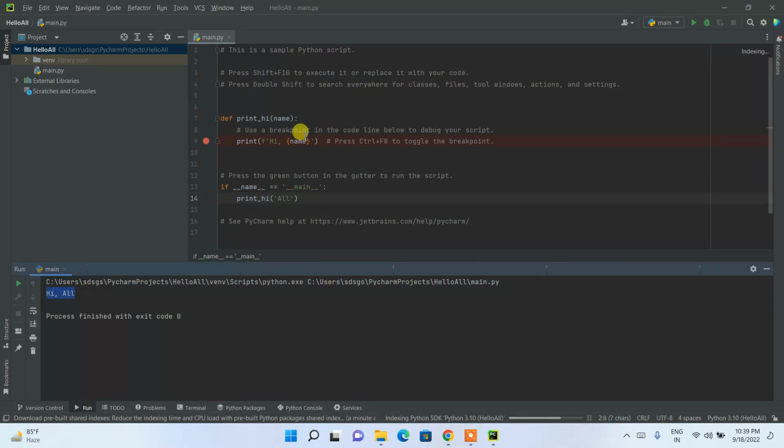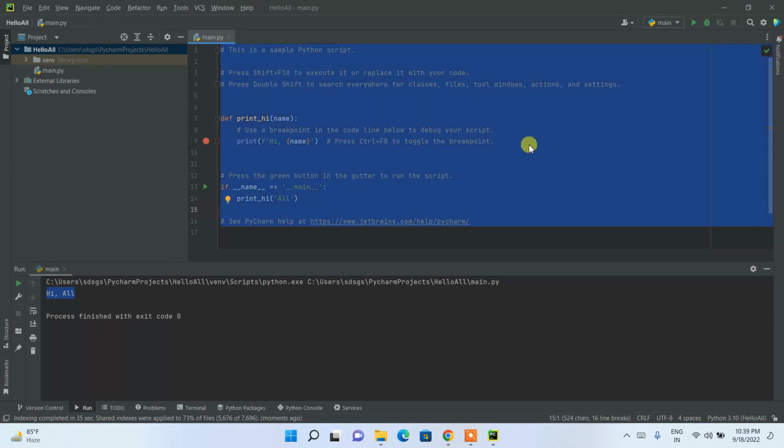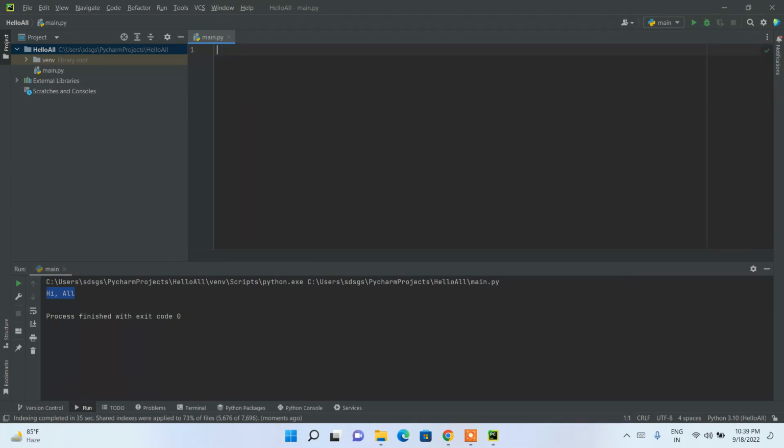Let's say you want to start creating a project from scratch. Let's delete everything from here. Simply select all and delete, and you can start your own stuff. Let's say you want to print hello world. Just write that much, click on the Run button, and it is going to give you the output.